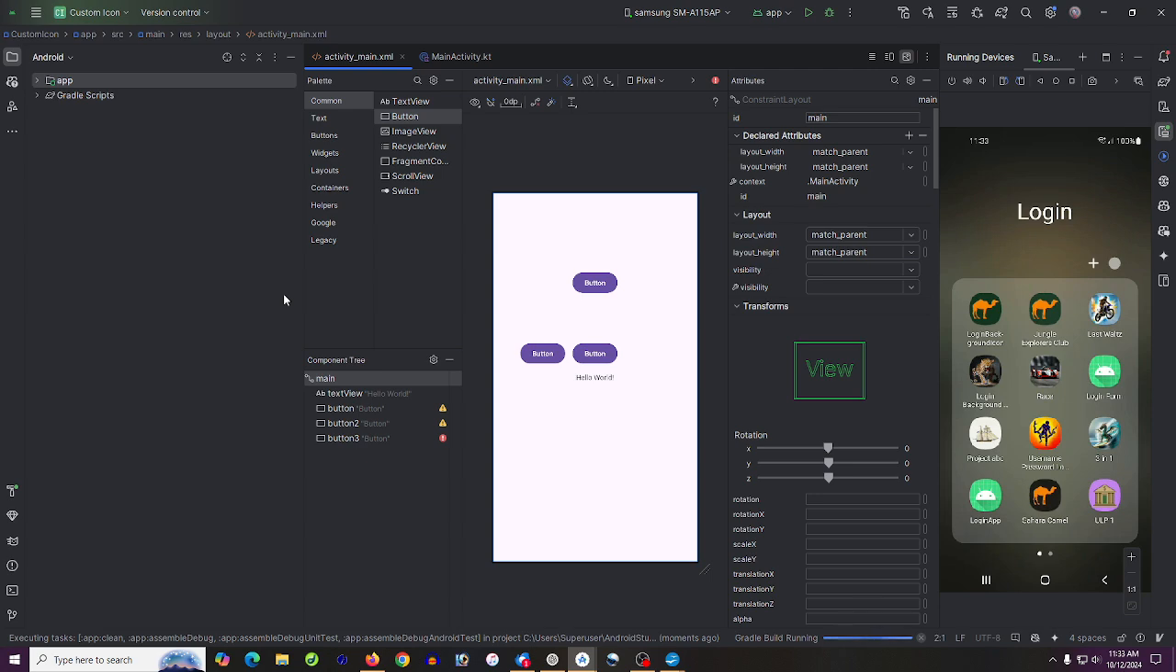Gradle build running. 2, 3, 4, 5, 6. What else can we talk about?